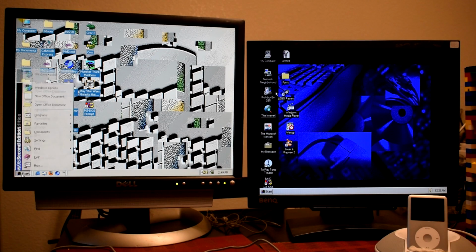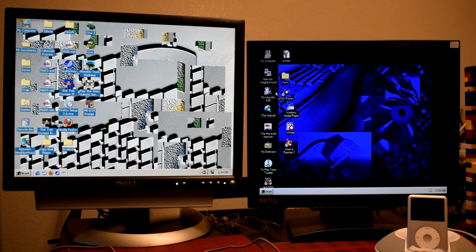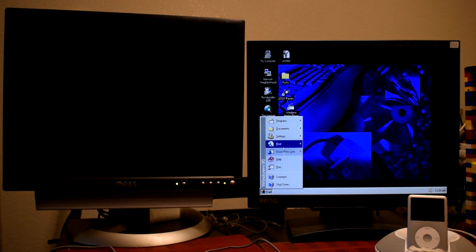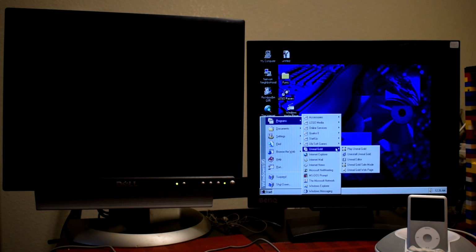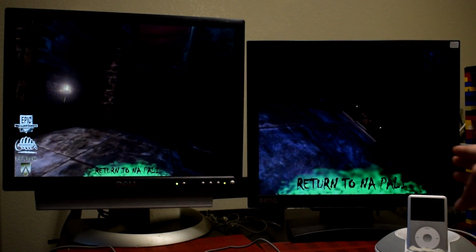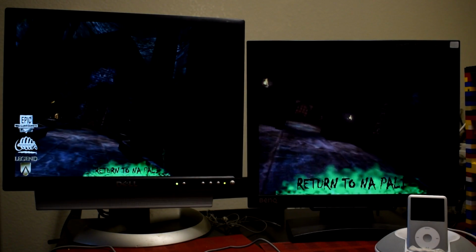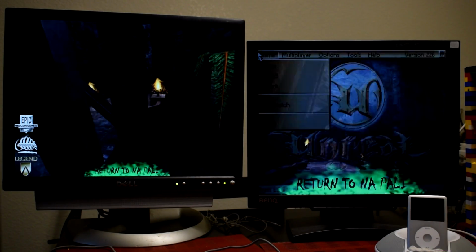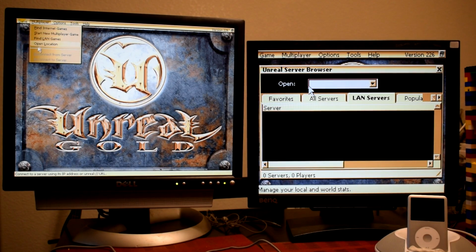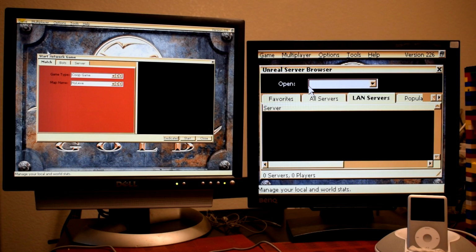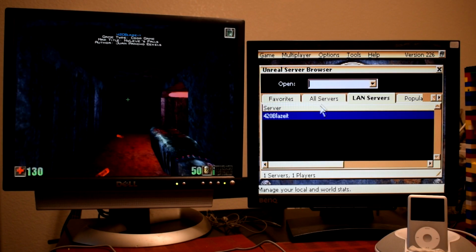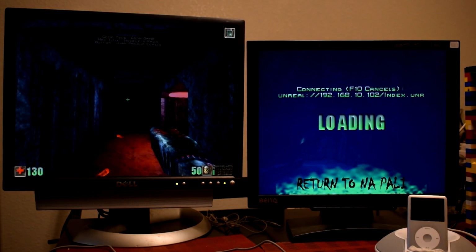So, of course, we're going to do a quick test with Unreal to see if that works. Now, of course, Unreal Gold will look better on this one. This one actually started up faster, oddly. Anyway, not that important. Want to set this to find LAN games. We want this to host. So we're going to start a co-op game. And on this, there it is. It just works instantly.